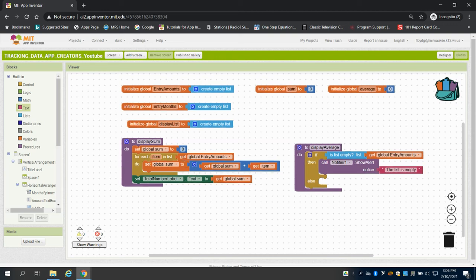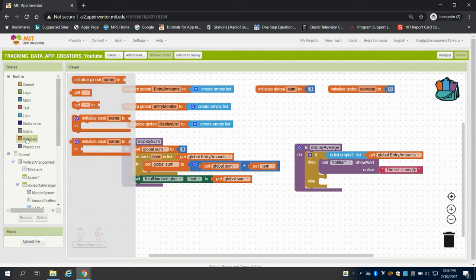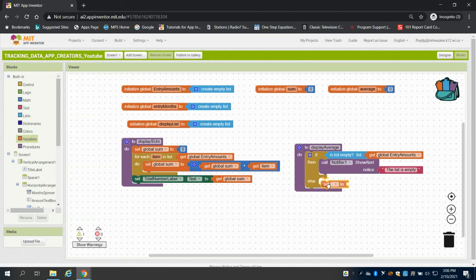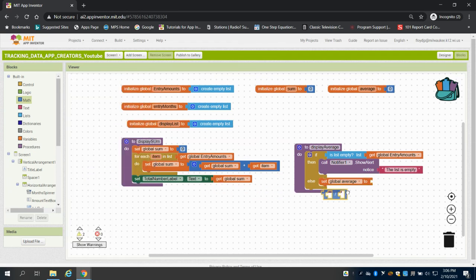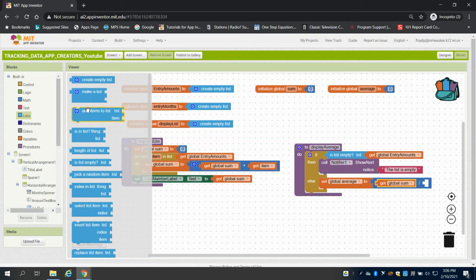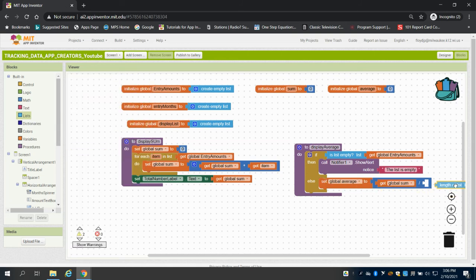If it's not empty, what I'm going to do is I'm going to set my global variable here for my average. Now this is where I'm going to set up my algorithm for finding my average. So I'm going to come up here to my division block. And I'm going to say I'm going to get my global sum. And I'm going to divide it by the length of my list. So I'm going to go length of list here.